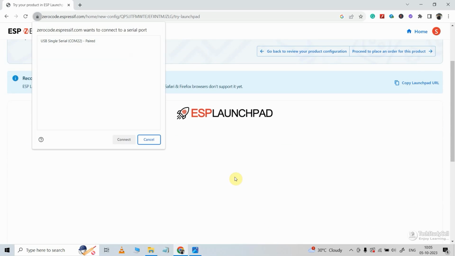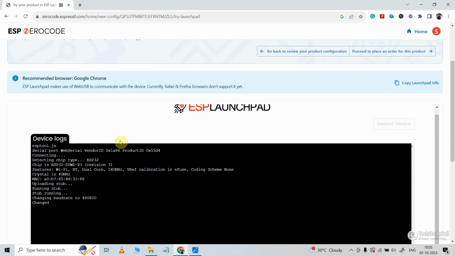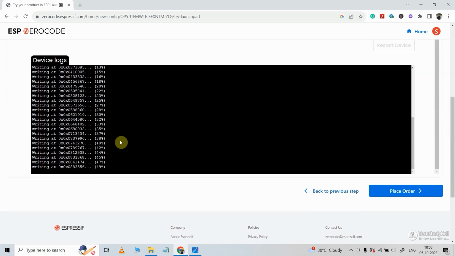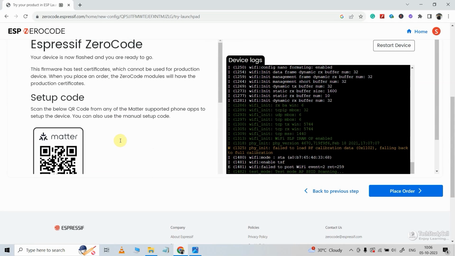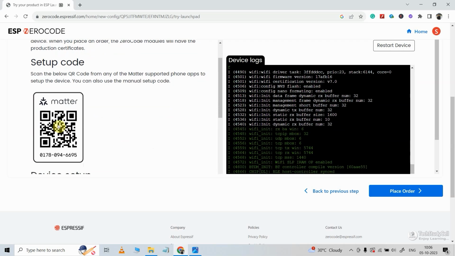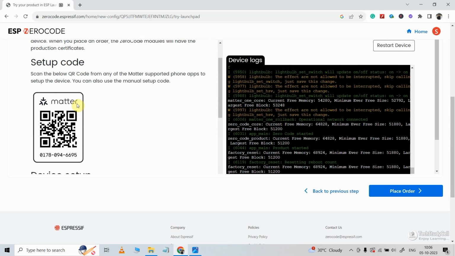Now click on connect your device. As the ESP32 is already connected with the system, it is showing the COM port. I will select it, then click on connect. Now here you can see the device log. It's uploading the firmware to ESP32. And after that, we also received the QR code for Matter. We can use this QR code to connect the ESP32 with different IoT platforms.